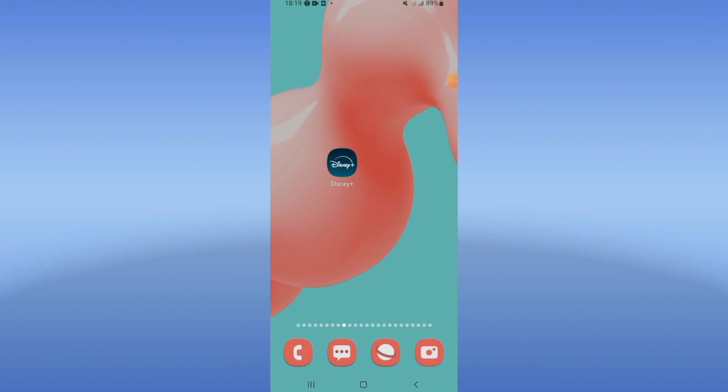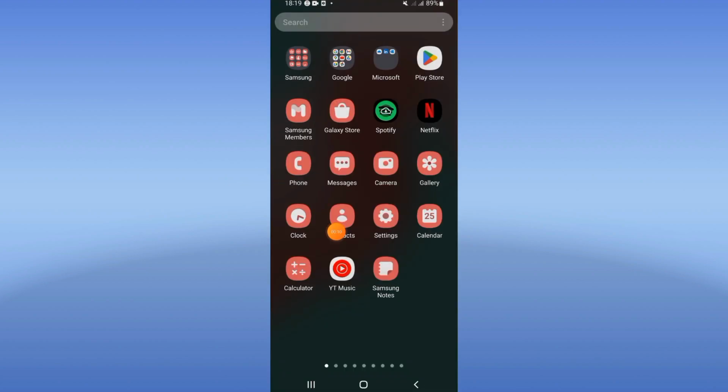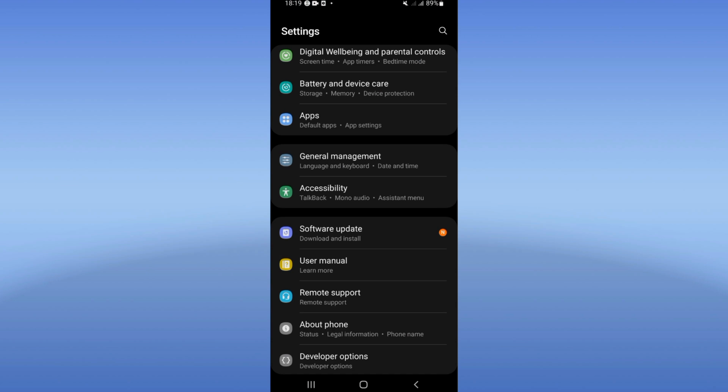How to fix Disney Plus won't let me log in the app. So if you have this problem, we're gonna fix it right now. So let's start. Open the settings of your mobile phone.